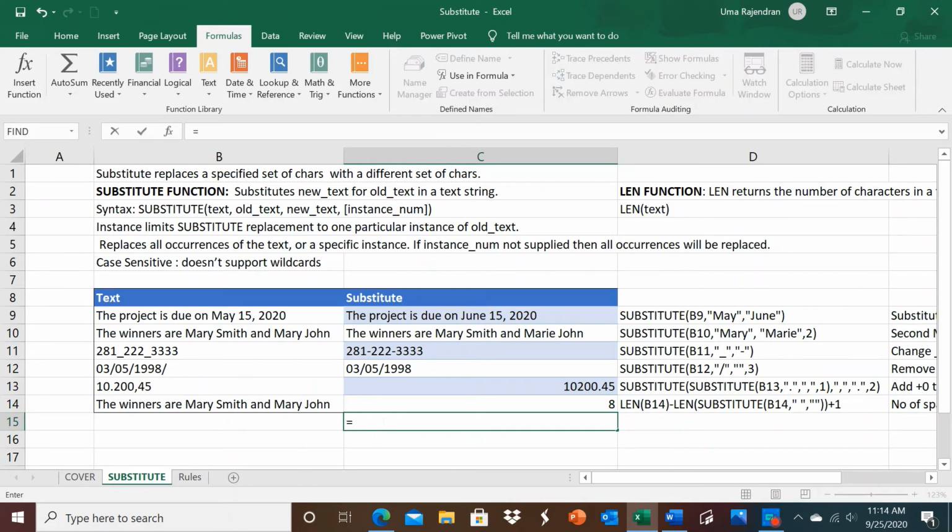So in the first step, we are going to remove all the spaces. So we are going to select this text, and we are replacing all the spaces, space, and our new text is nothing, that means just the double quotes, and we are going to change all the spaces into nothing, so we don't need to give any instances. So we are just going to enclose this and enter. So all the spaces are now removed from this string or text.